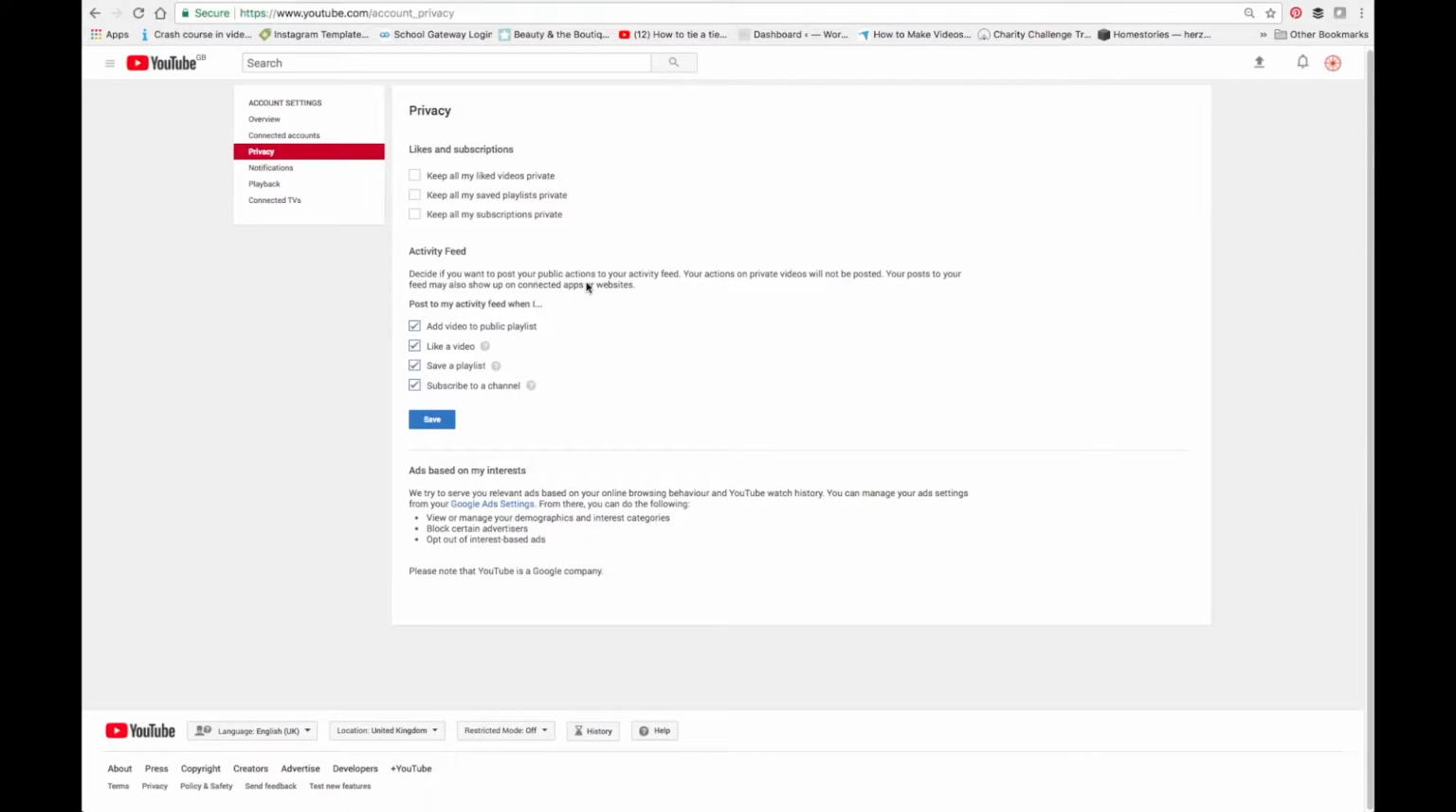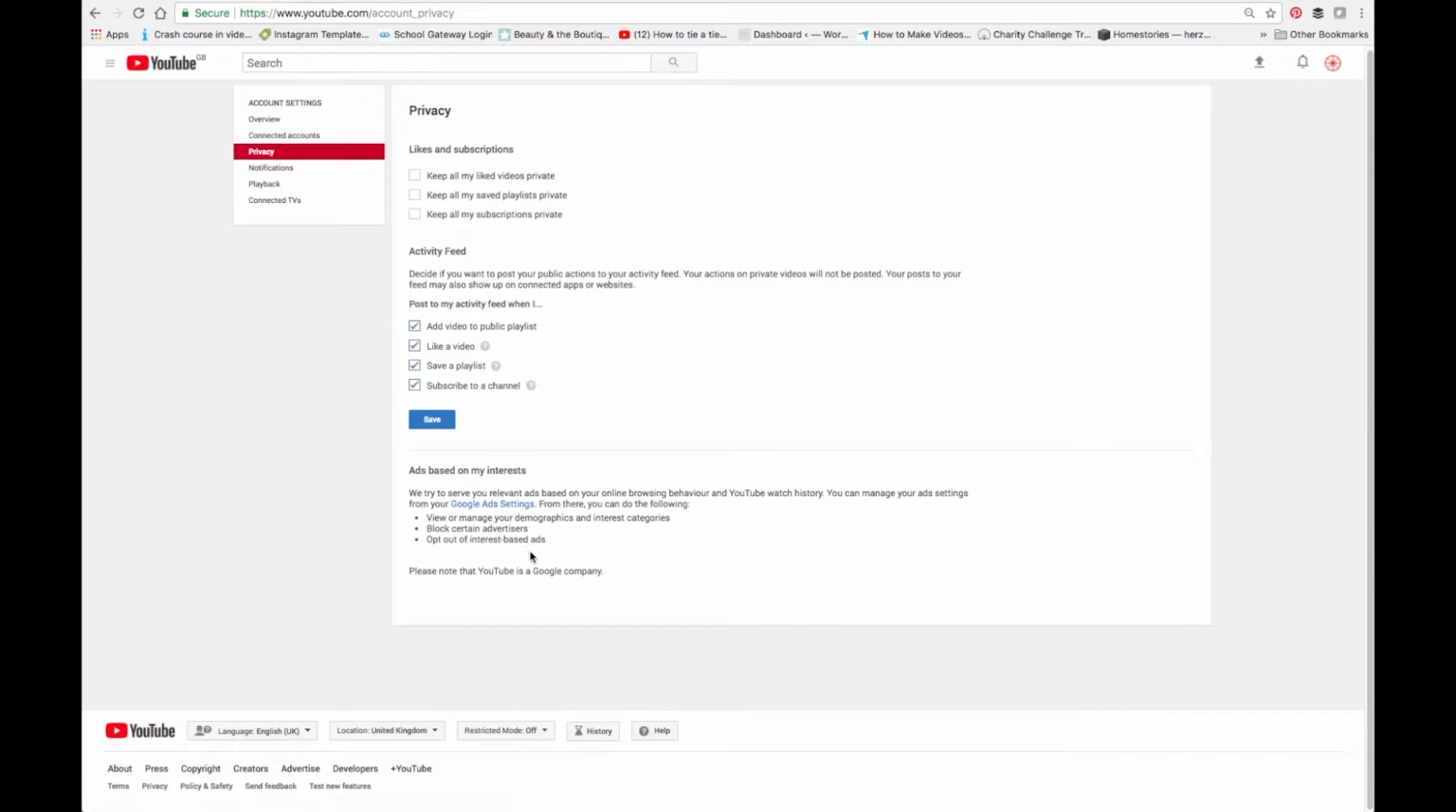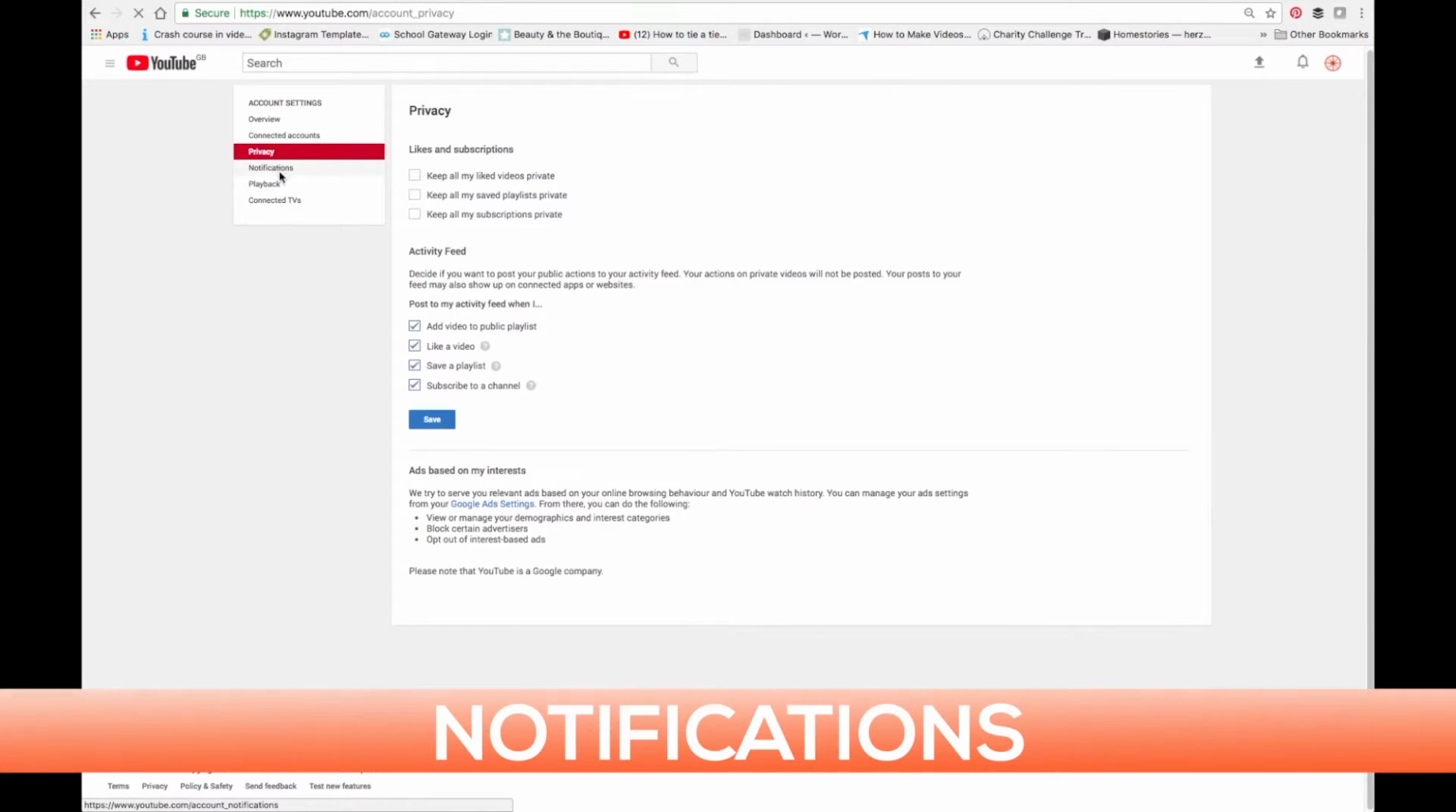Decide if you want to post your public actions to your activity feed. This is again up to you. If you want to publicize it, then you can change and tick all this, which I have ticked all of them, and just click save. So down here, it's again based on your interest, not what you're showing your viewers. So if you wanted to manage your settings and what you are served by YouTube, this is where you go in and change those settings.